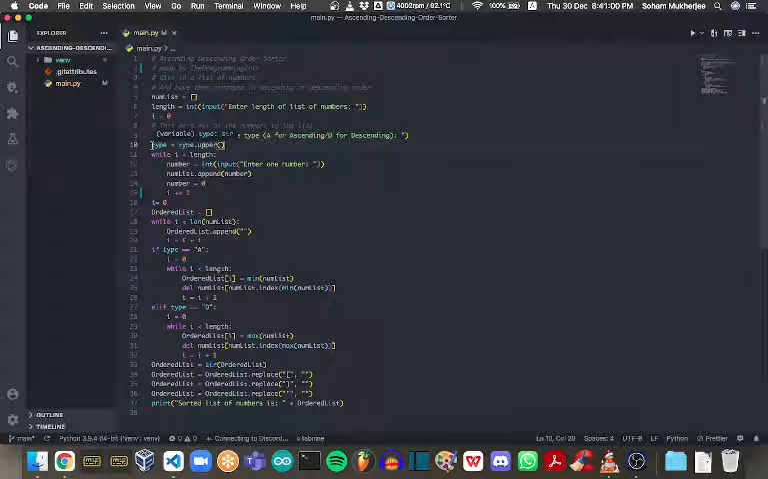Notice here that I have changed type to type.upper. Why is that so? This is because the user can give, instead of capital A and capital D, small a or small d, which is not a very good thing.